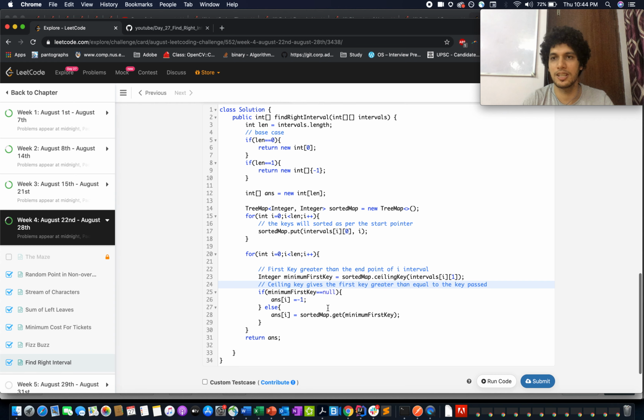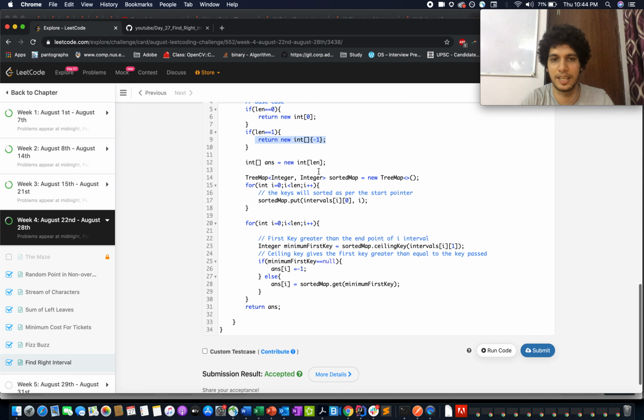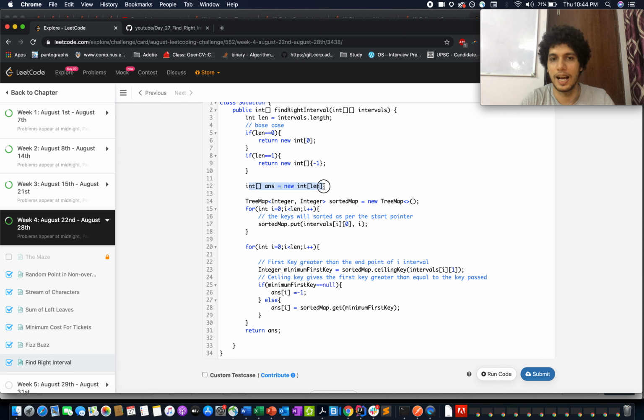and let me just walk you through the solution so that you get a better understanding of it. I initialize a variable len which stores the length of the intervals. This is the base case where length is 0. I simply return an empty array there. When length is 1, I know there will never be a solution, since there is only one element. So I return an array with one element, -1, in it.